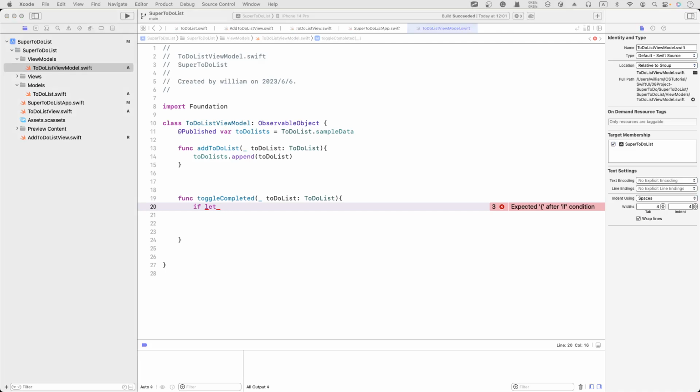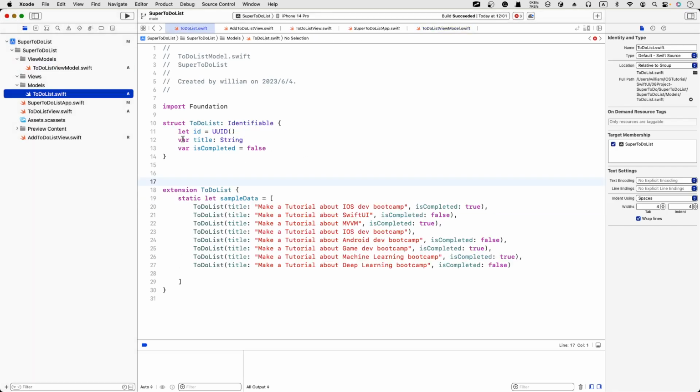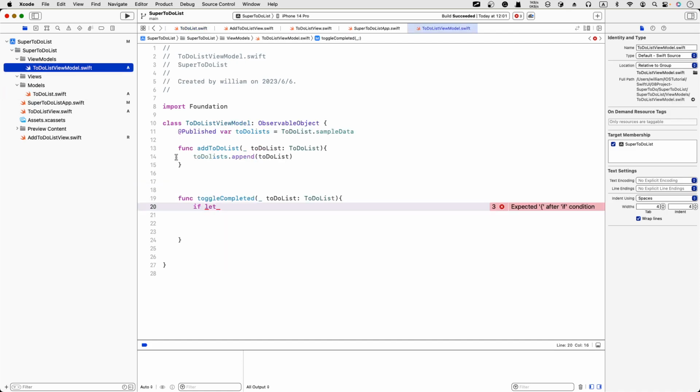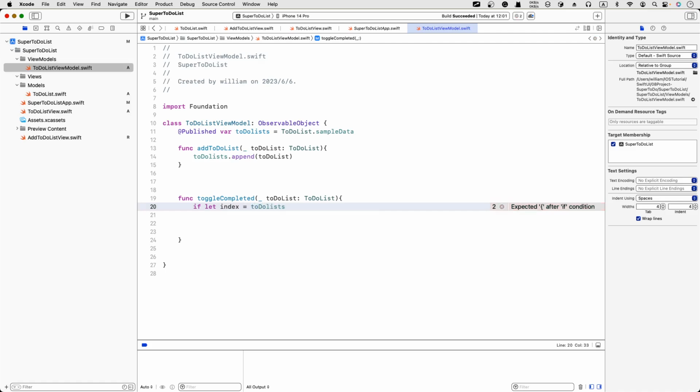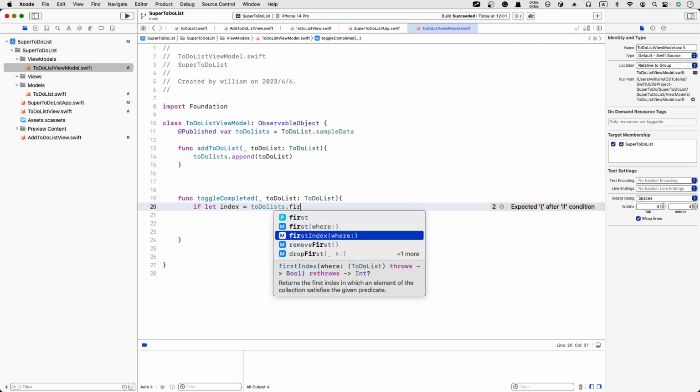Yeah, basically I'm trying to find this ID of if it says the index, and that ID would be our, I think I already got to-do list ID, UID, right? We access that ID and we compare that. If it is the correct one, I'm going to toggle that. So I'm going to say that the index will be our to-do lists, adding an S, and dot first index.